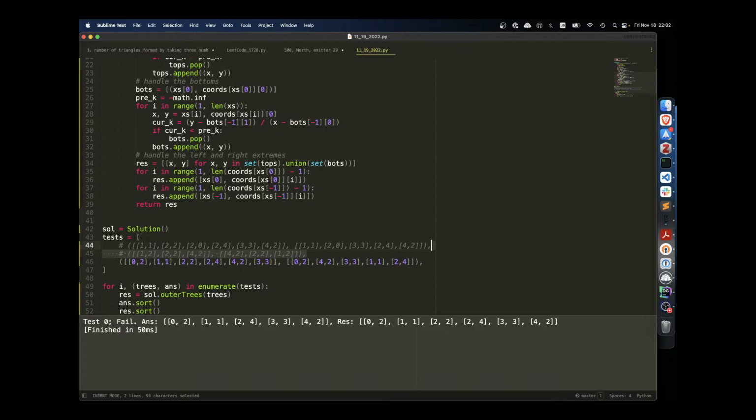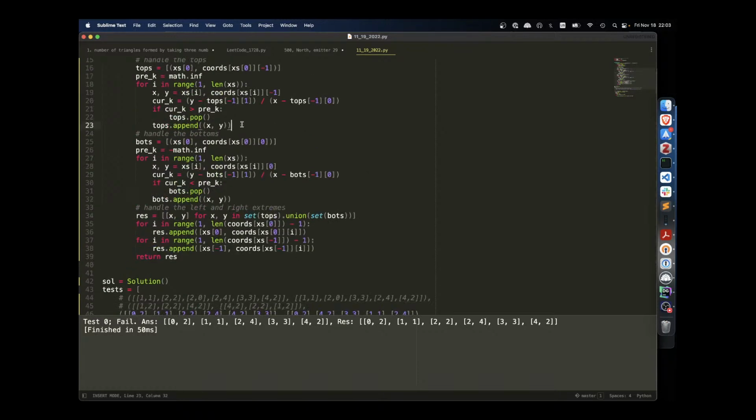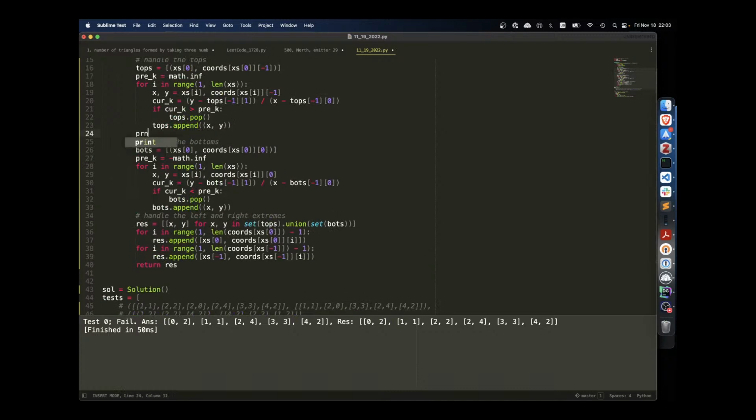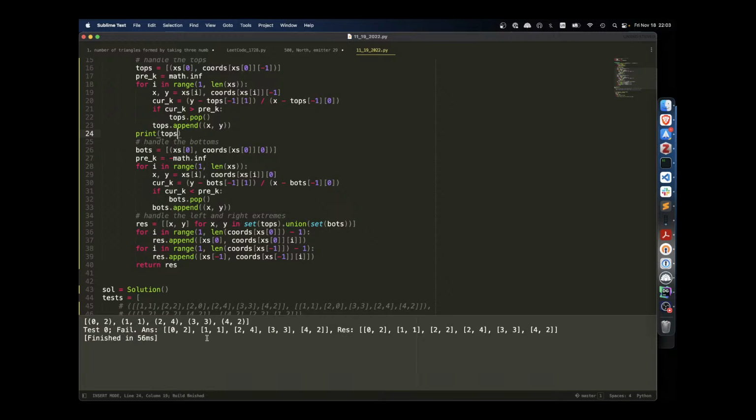I have 0, 2, 1, 1, 2, 2. That is interesting. 2, 4, 3, 3, and 4, 2. Why did I have that? Doesn't make any sense, right? So let's see. What's tops? Top should be 0, 2, 1, 1, 1, 2, 4. That doesn't make any sense. 3, 3, 4, 2. How is 1, 1 inside?